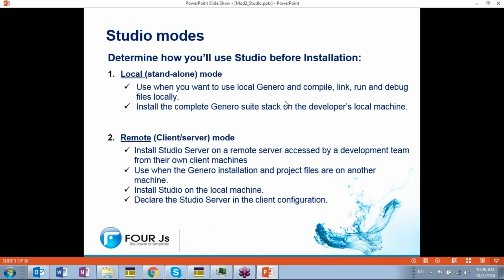All right, so those are all different components that come with Genero Studio. So one of the first things you'll do when you get ready to install Genero Studio is figure out how you're going to be using it. So you can install Genero Studio as a standalone tool, and that's what they're calling here local or standalone mode. That's what I'm using this week, and probably what you're using this week. All the pieces and parts of my project are maybe going to be on one machine.